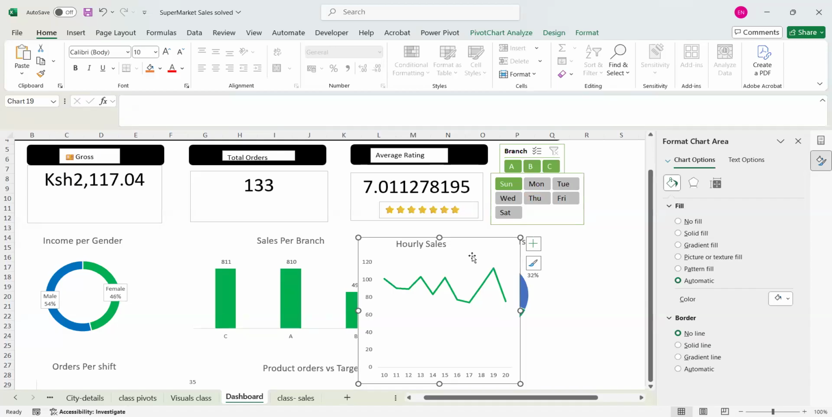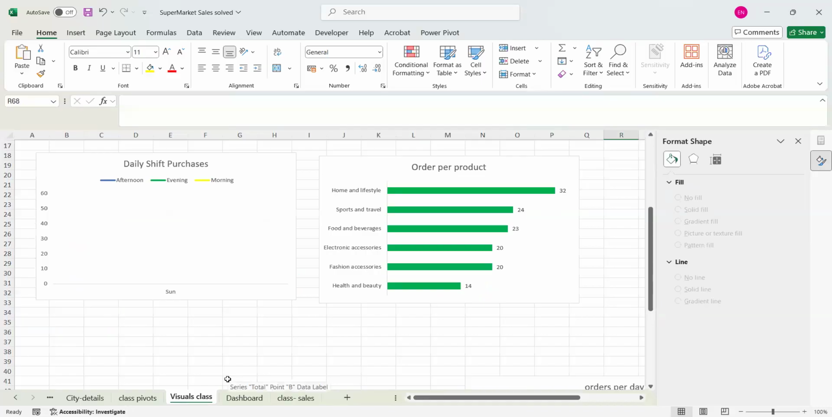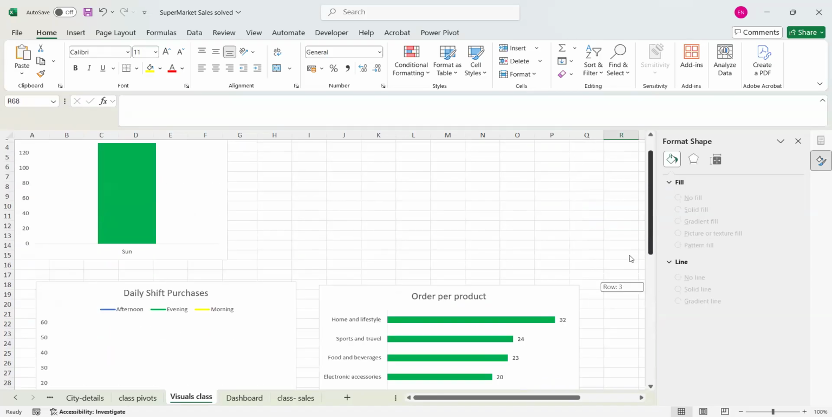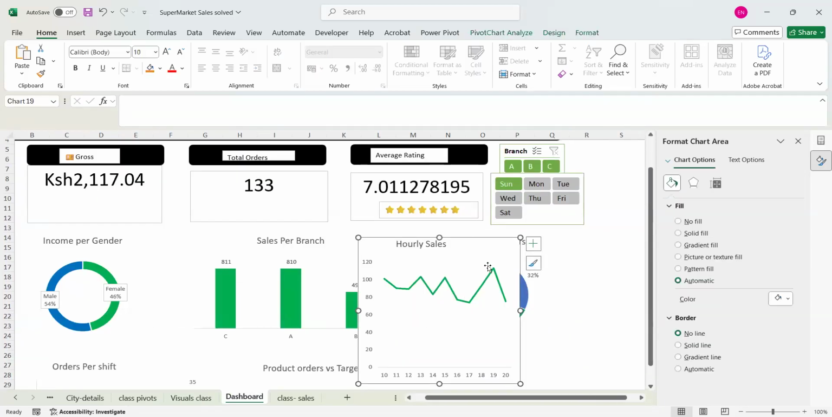Which chart was this one? You can see it is affecting even the ones that are here. So this one is just showing for Sunday, filtered for Sunday alone. Even this one for orders per day is filtering for Sundays. So this one, I think I didn't pick it when.